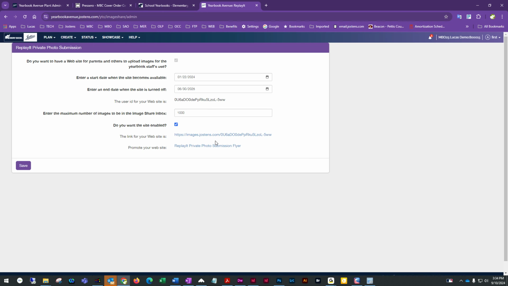Now with ReplayIt, this is a simple site: start date and end date, and you enable it. And then it gives you your site link here that you can pass out to members of the community to upload images.